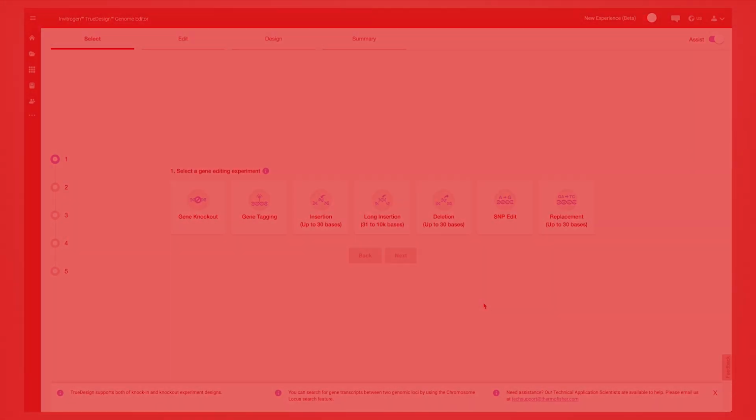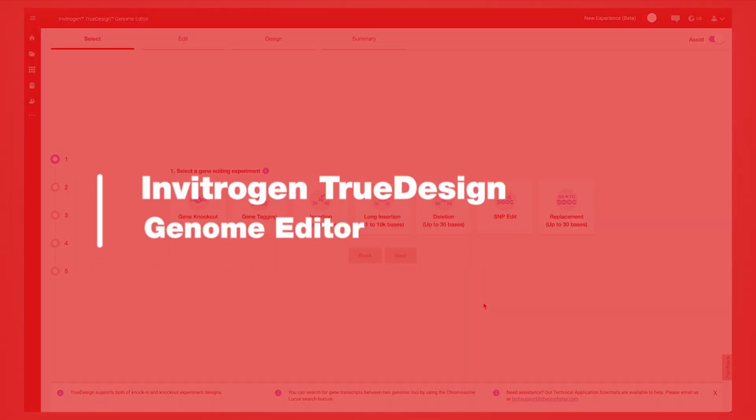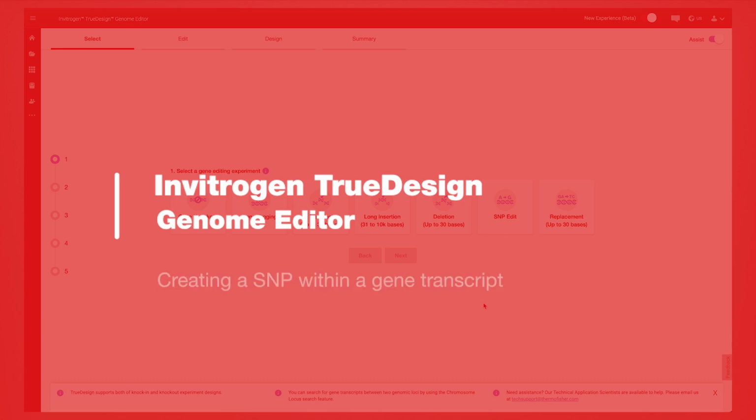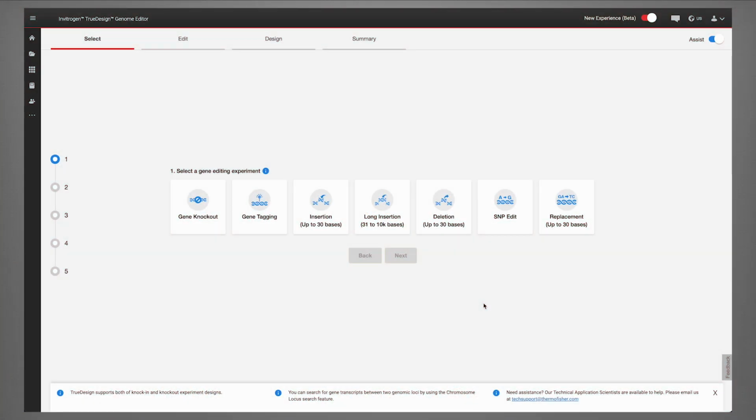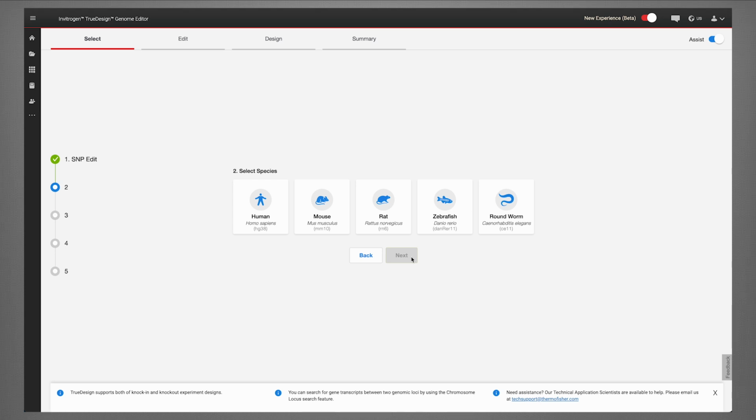This video will demonstrate the steps required to design and order all necessary reagents for creating a single nucleotide change or SNP in a target transcript using the Invitrogen TrueDesign Genome Editor. After logging into Thermo Fisher Connect and accessing TrueDesign Genome Editor, you have several experimental options to choose from. For this workflow, we will choose SNP Edit and click Next.